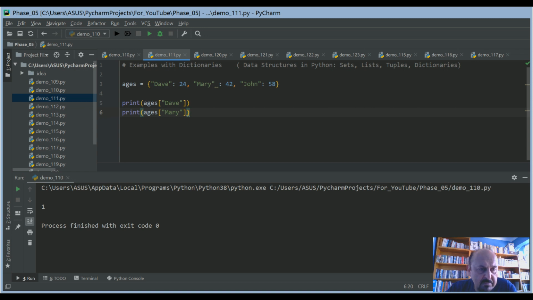So I use print ages, and this is the key. Okay, and print ages, this is another key. This is the key part, this is the data part. So let's run it to see the result. Ages of Dave 24, and in another line ages of Mary 42 is printed like this.